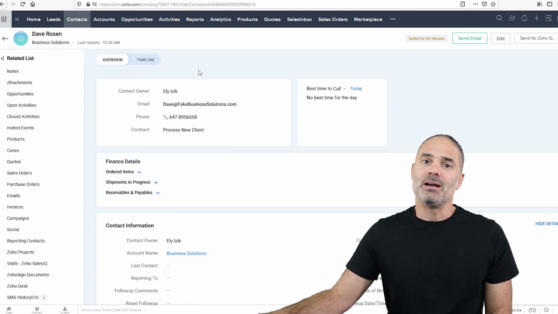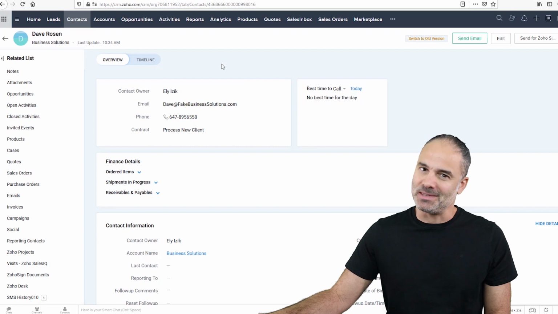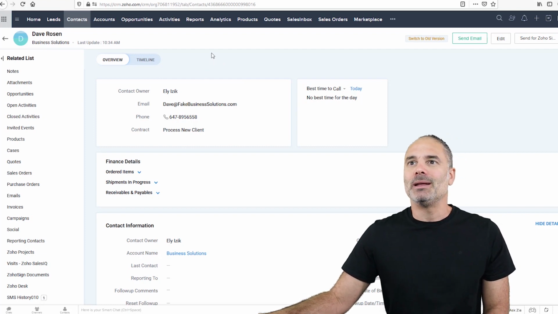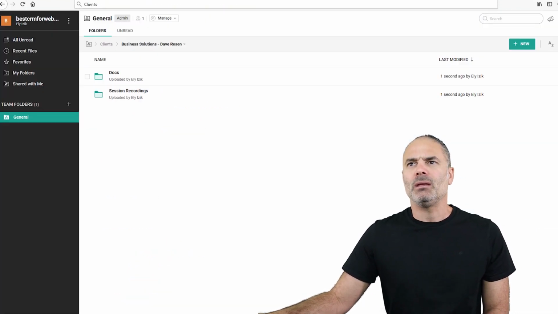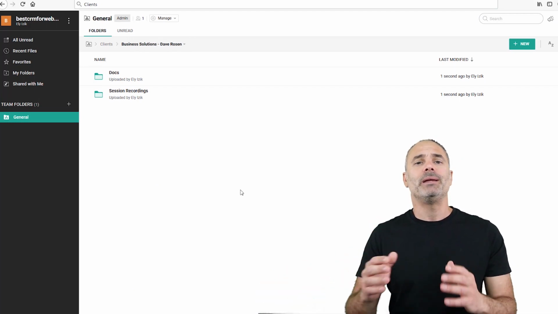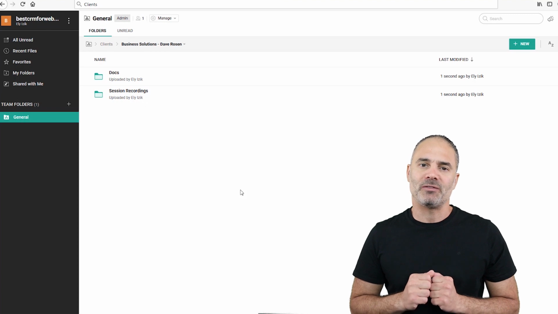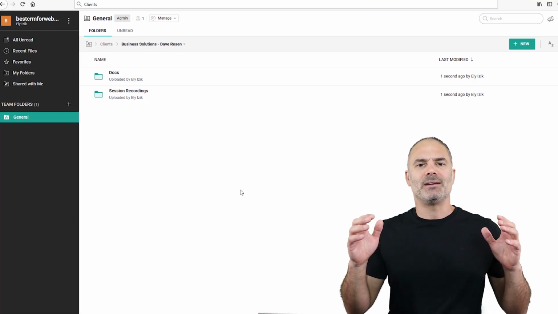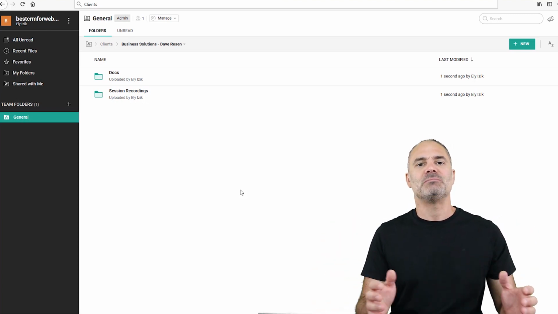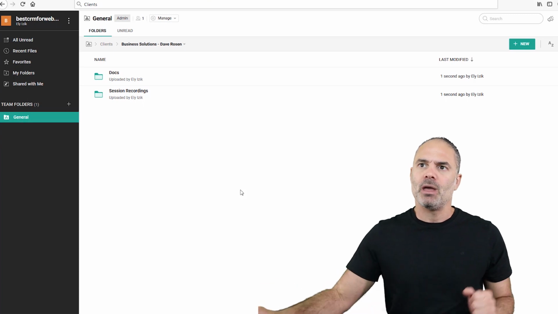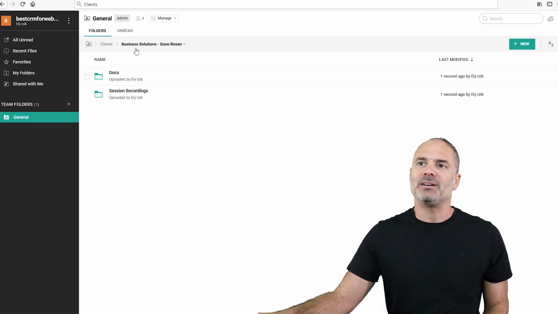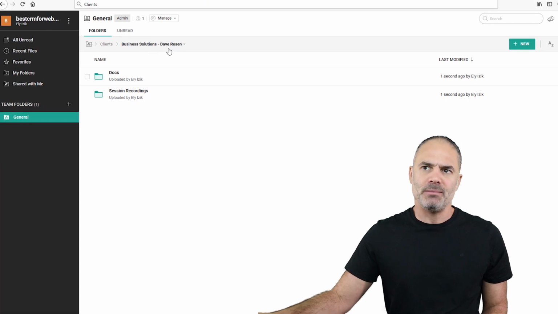And then lots of stuff is happening in the background. Number one, there will be a folder or multiple folders that are being created on my Work Drive. Work Drive is the folder and files management for my company. Every client will have a folder which includes the company name and the person name.